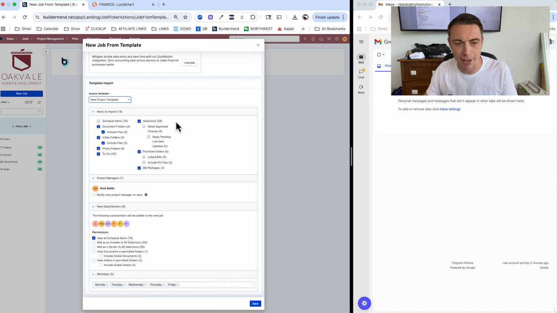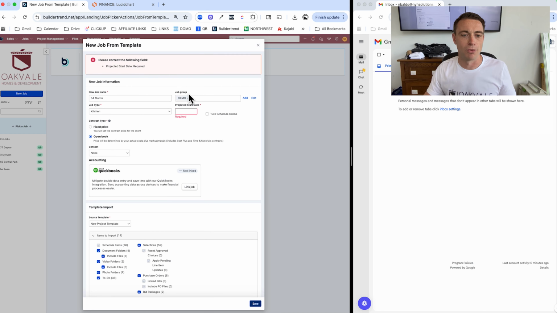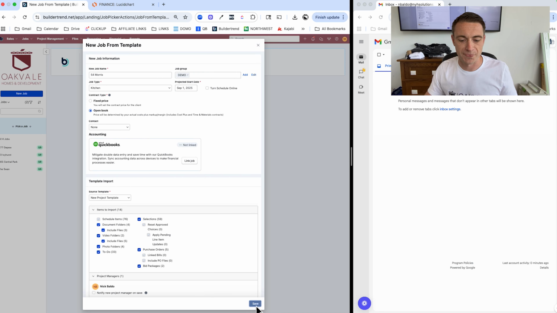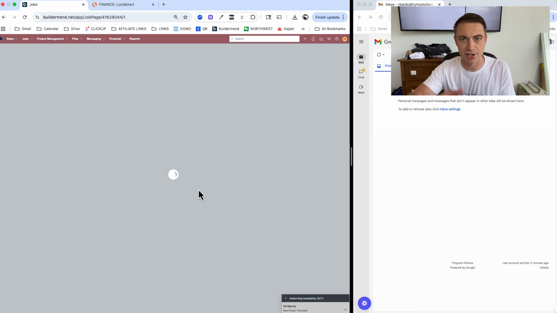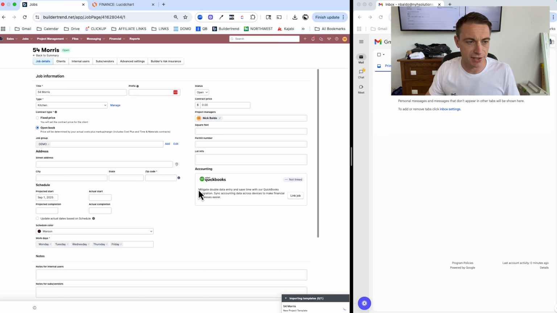So we want to typically import everything at once. I'm gonna click the save button and my project will be created. I need to give it a start date, of course. So I'm gonna go ahead and do that. And this project will get created. And of course, we're saving so much time with the template, right? All of the schedule items, all of the selections, right?